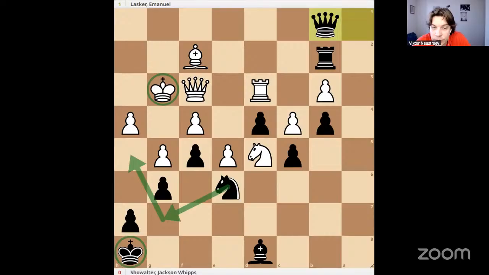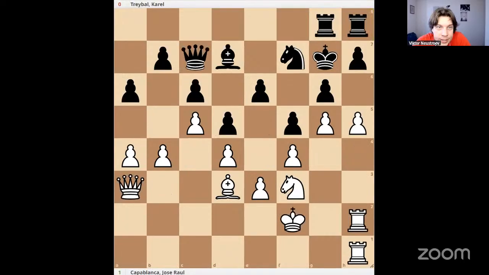Let's now take a look at the next game. Capablanca was playing against Karel Trebel. I don't know who it is, but look at this position. So it looks like this time we not only play through the A file, but we have the H file. And every time we capture, they take, and this time it leads to a rook trade on H8. But what would you suggest for white to do?